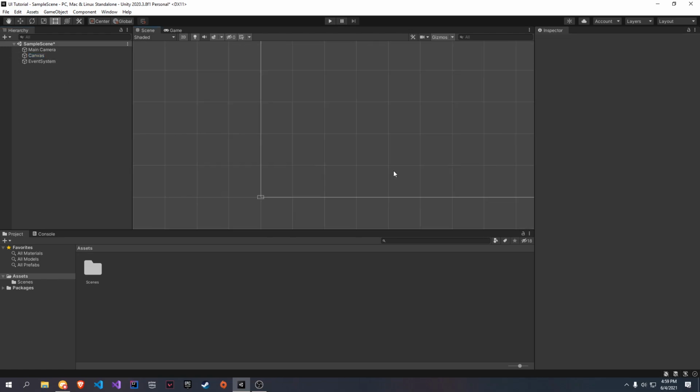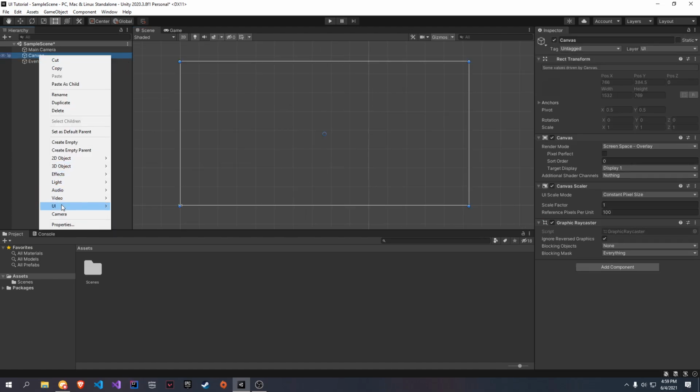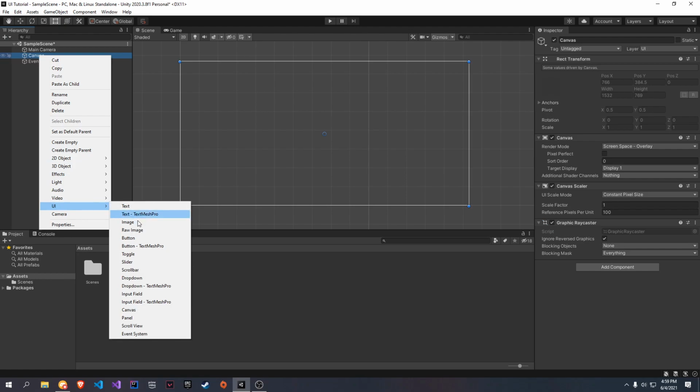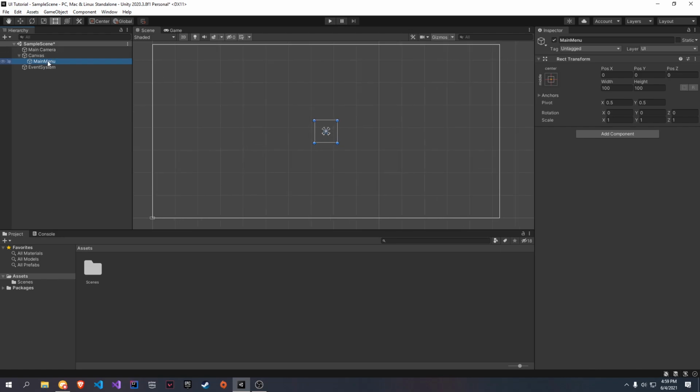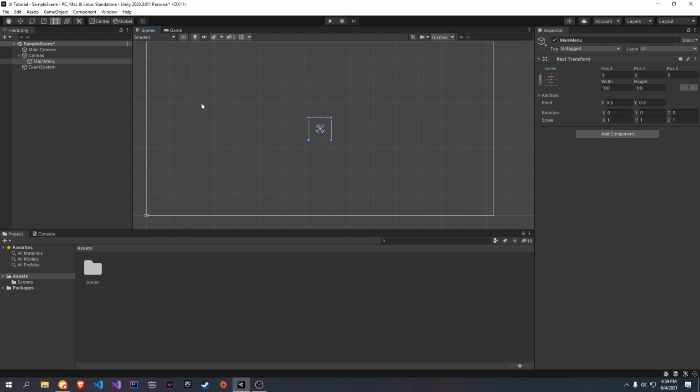And now what we're going to do is right click it, go down to UI once again, and click, actually we're not going to go down to UI, we're going to click create empty, and this is going to be the holder for our menu, so I'm just going to call this main menu. You can call this options menu, main menu, or whatever. I'll show you how to make a simple options menu later in the video. So we can just leave this as it is.